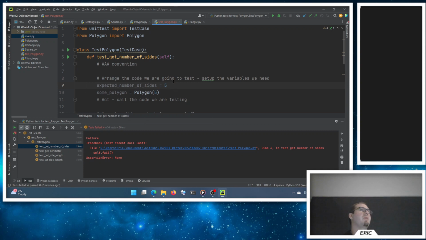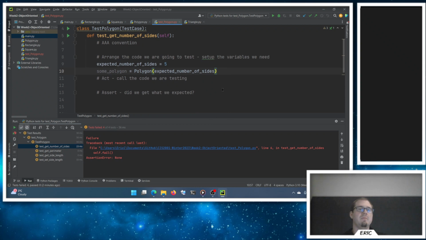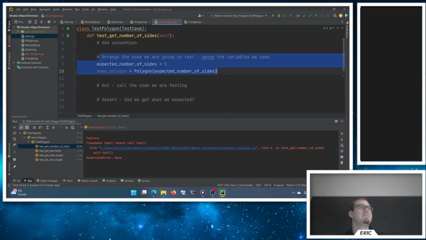So we're going to follow this format where I have expected values and I have actual values. The expected is what I think I should get, and the actual is what the code tells me that I got. So then I can say, okay, let's make a polygon with the expected number of sides, which happens to be 5. We'll make a pentagon, right? Sure, that's my arrange. So I've set this up here. Now I need to call the code. Well, what code are we testing? We're testing the get number of sides function here.